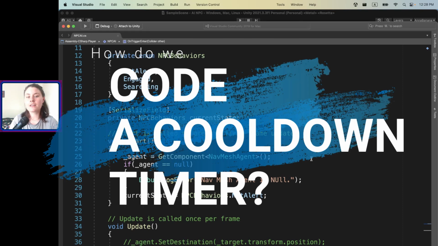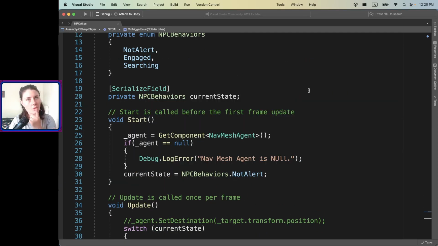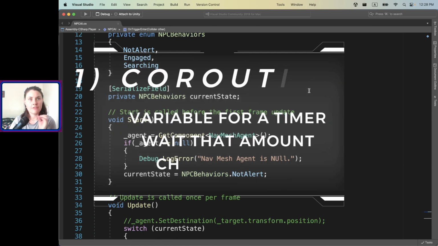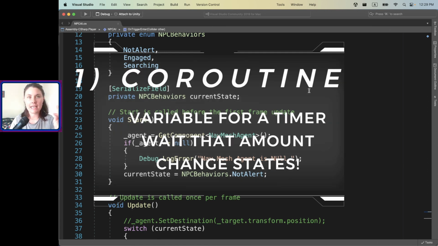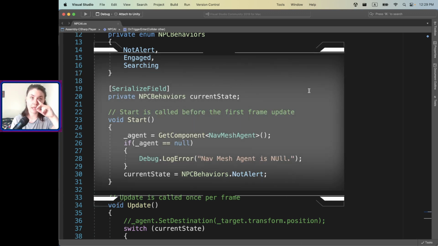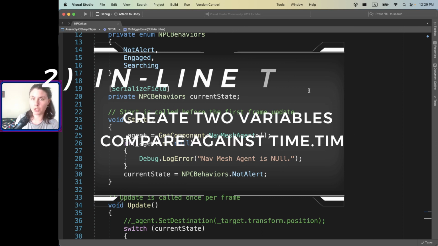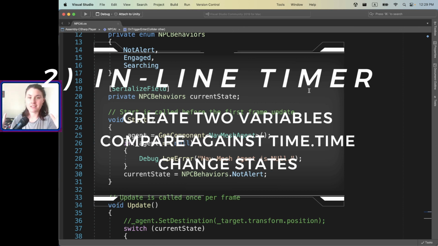There's actually a lot of different ways to implement this cooldown effect. One way, we could use a variable, like a variable called an engaged timer. Maybe when we detect the player, we start a coroutine that waits that amount of time and then sets our state out of engaged and back into searching. The other thing we could do is create an inline timer using time.time. We could create a float called engaged timer as well, and a second float called something like can engage, and we compare that against time.time to slowly increment that timer until we reach X amount of seconds and then transition out of the engaged state into searching.